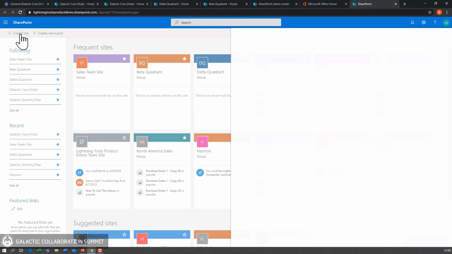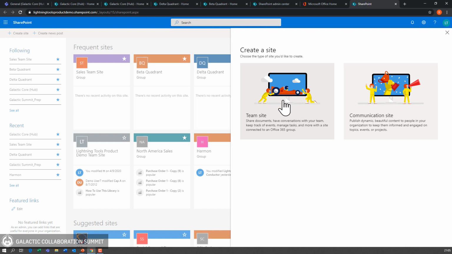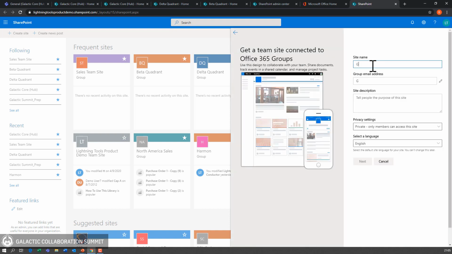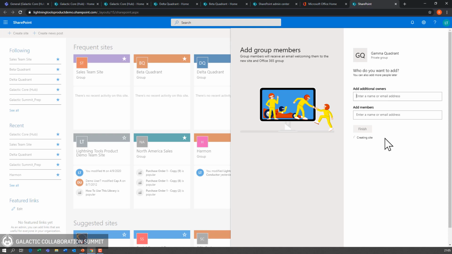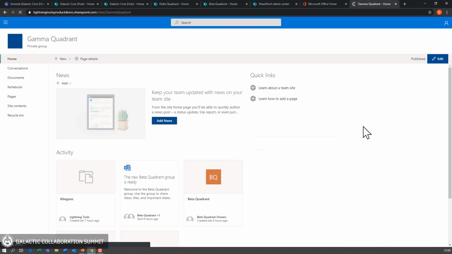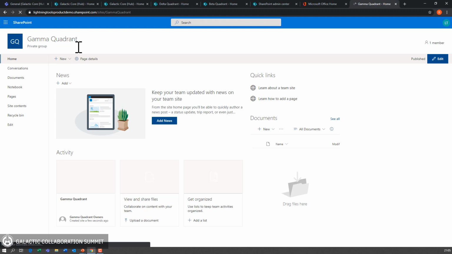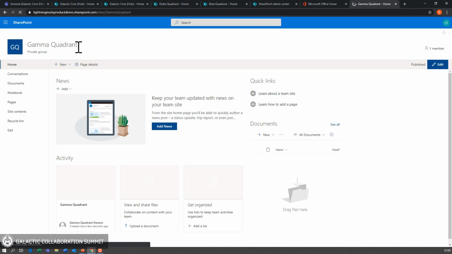So what we'll do, first of all, is create a new site, and we're going to select the team site, and we're going to call this the Gamma Quadrant. So that is, of course, unique. We'll go through and select next. And finish. And we've got our new Gamma Quadrant site. So the next step would be to go through and join this to the hub.